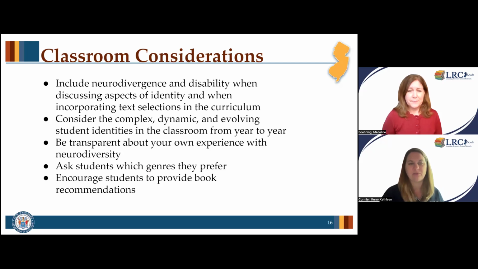And we also want to be mindful about our own experiences as educators with neurodiversity, and being open about that. Maybe we know a lot about it, maybe we need to learn more about it. And so those are really good conversations to promote. We also want to ask students what genres they prefer, and try to find books with diverse character representation that align with those genres. And again, inviting students to provide their own book recommendations, so that they have a say and a choice in what they're reading and learning about.